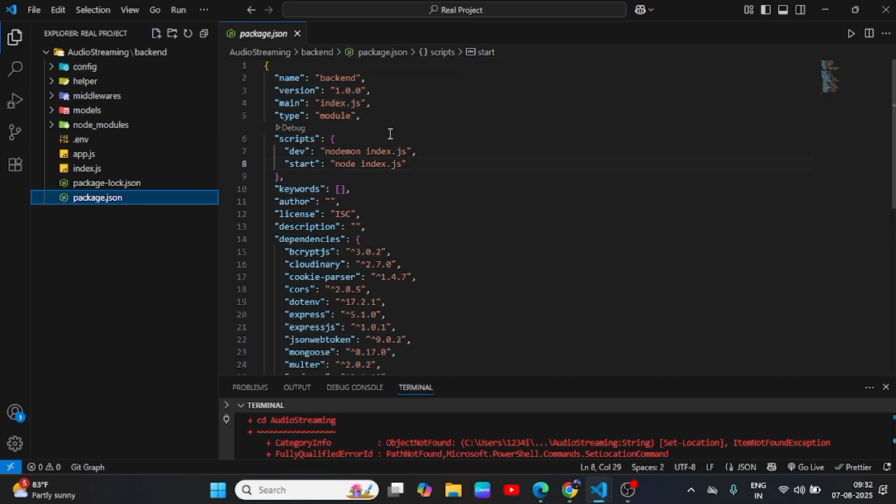And I use type module because I'm going to use import. If you want to use require, you don't need to put that here, but I'm going to use the modern syntax called import. That's why. And also for start, I set it up this way so I can run npm and the backend code automatically runs.